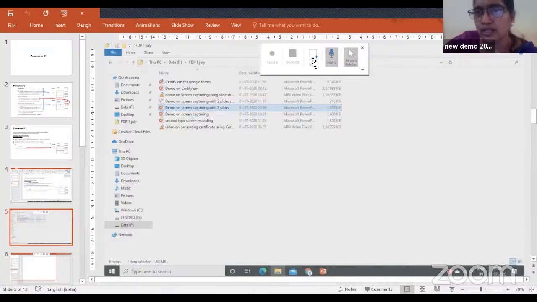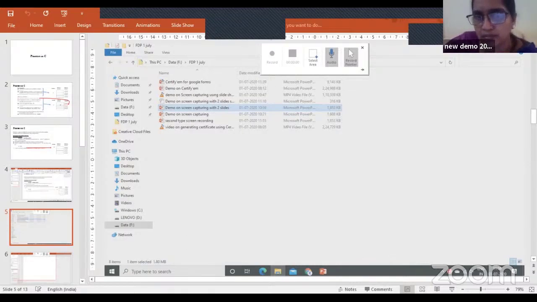So click on select area, and automatically you will get a plus symbol with which you have to select the area of your screen. Right? It will come out of your PowerPoint to the screen so that it will allow you to select the area. Which area? You can select the entire screen or only a portion of the screen. So when I'm selecting, I will show you how it works. Right.